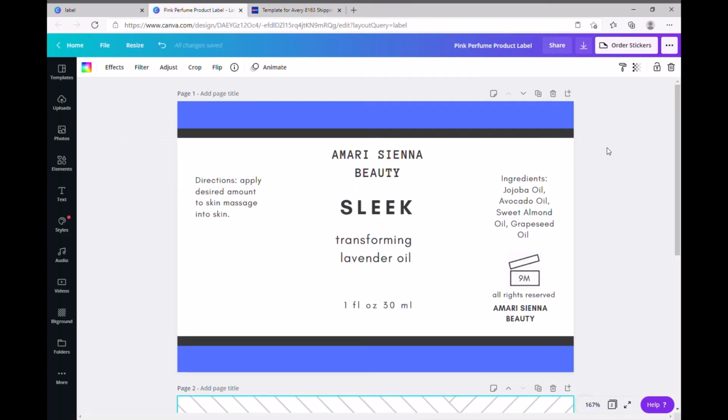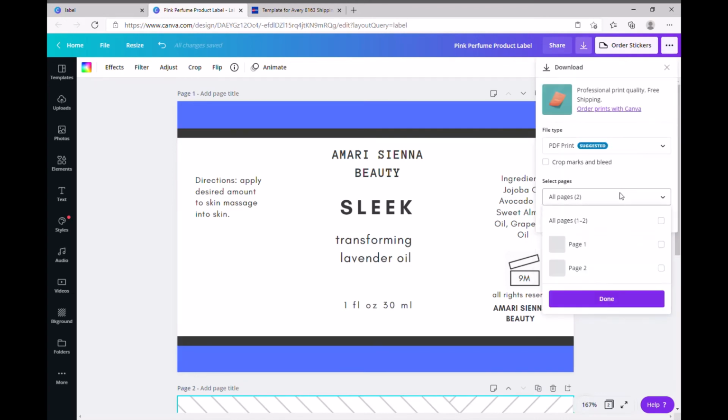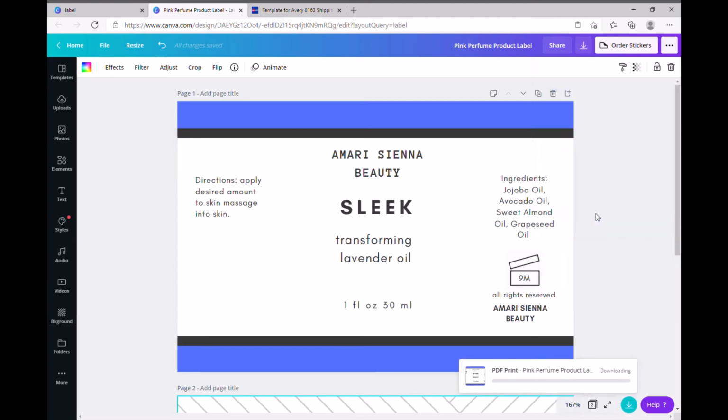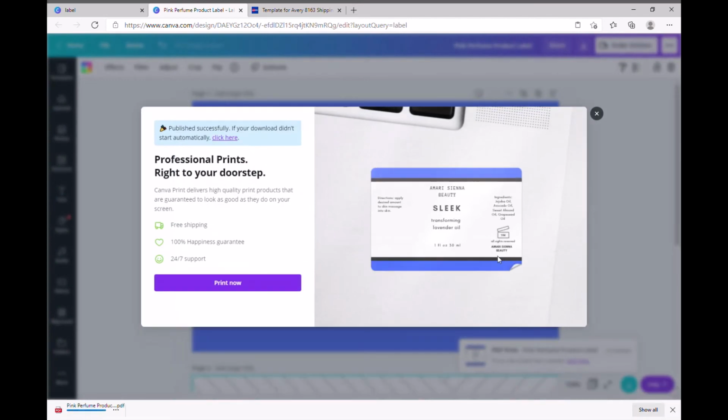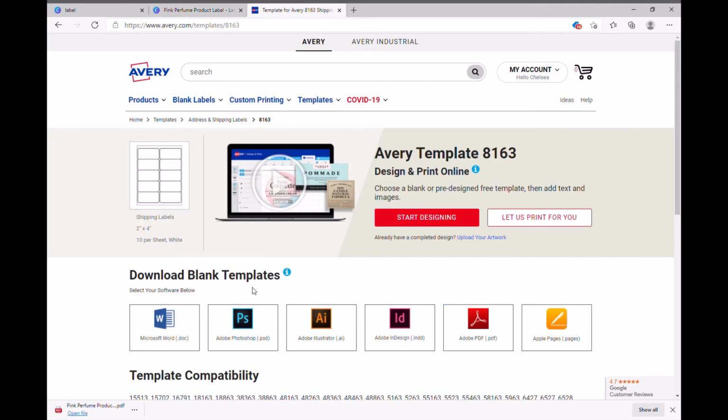And what I'm going to do is actually go back up here. This is how you download your labels. So you're going to go to these three little dots in the top on Canva, click download, and you're going to choose which pages you want to download. I'm just going to download this one, which is just our simple sleek label. It's going to download it to your computer. So it has it labeled down here as pink perfume product label. Open file, all that good stuff.